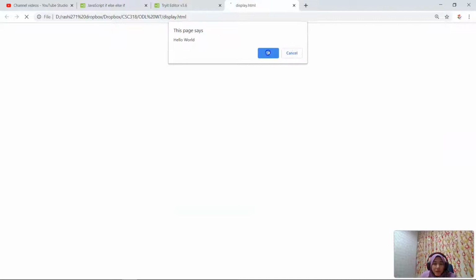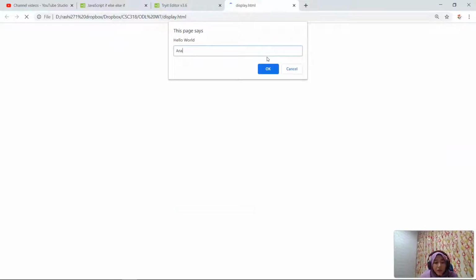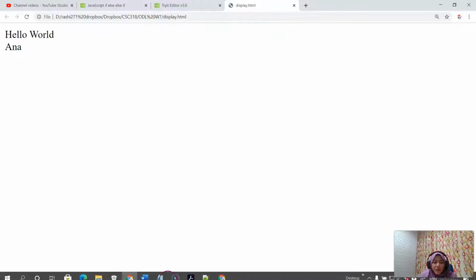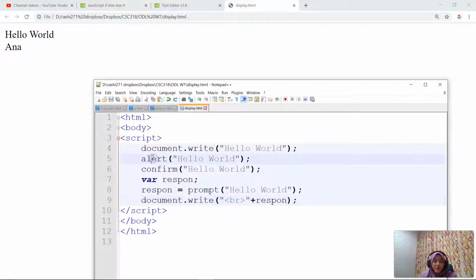I hope that you can differentiate between them. Alert is when you just want to notify the user. Confirm is when you want to ask for user feedback, whether they choose OK or not. The default is OK and Cancel. For prompt, you want to ask the user what they want to input. So this is how you do that, and document.write is to display back what the user has keyed in.